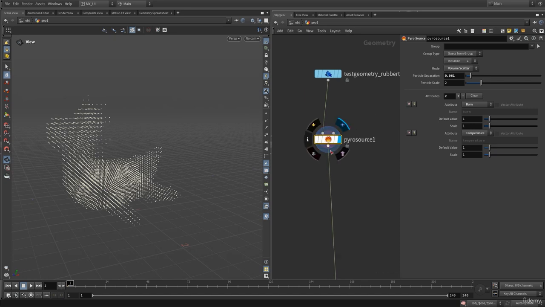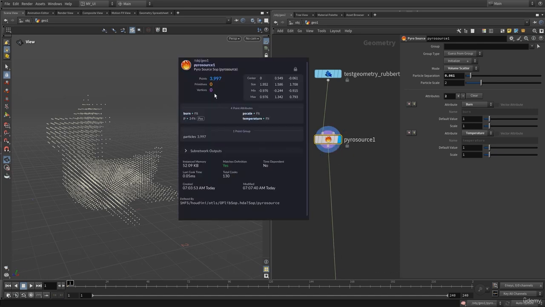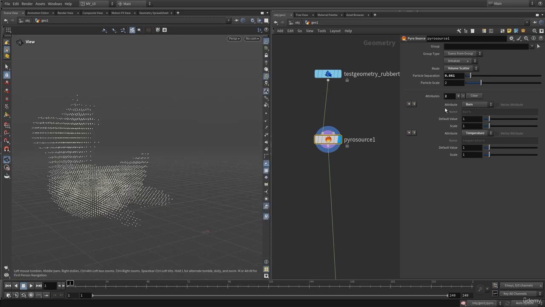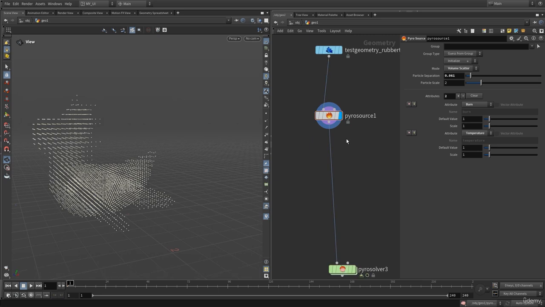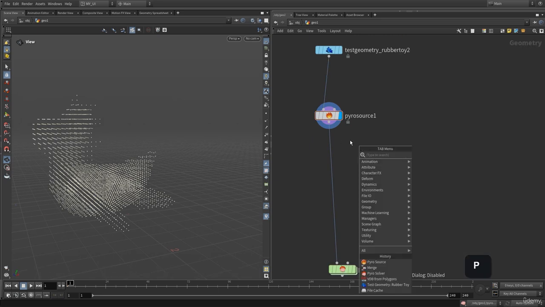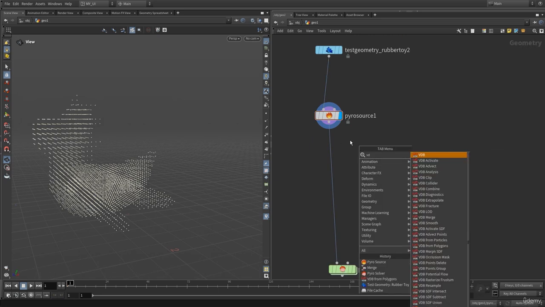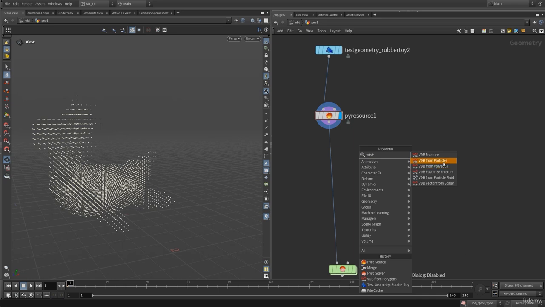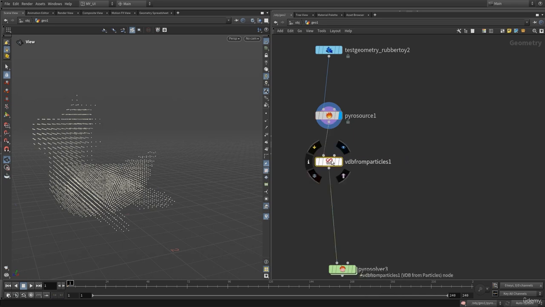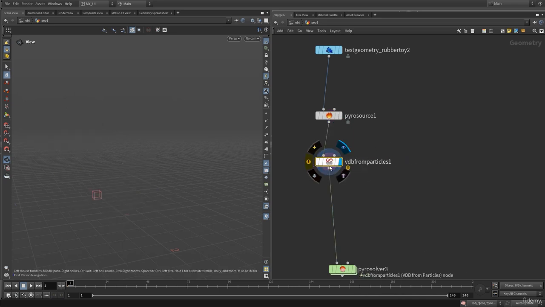What this Pyro Source is doing, if I were to middle mouse button, it's just creating points and adding some attributes. We have the burn attribute and the temperature attribute, and we also have the pscale, the particle scale. And we know that particle scale is essential to set the scale in here. Next, I can just say VDB from particles. I can add a VDB from particles node to convert these particles into volume.